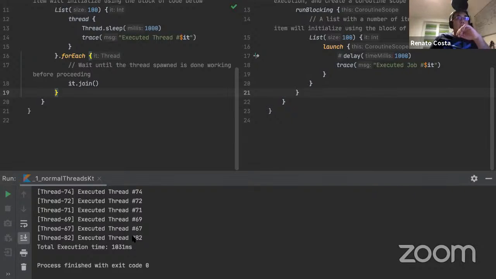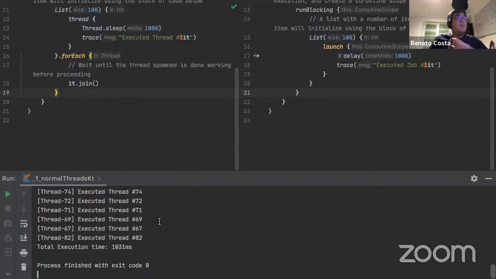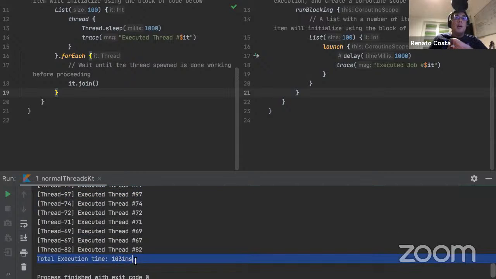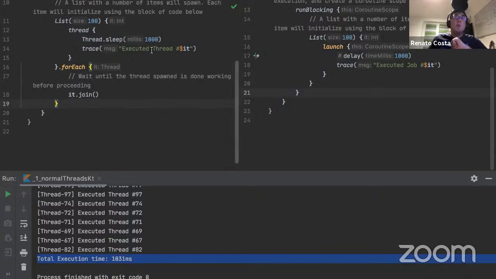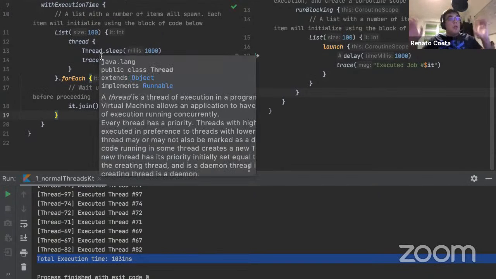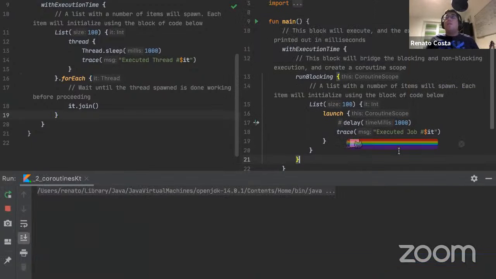So I just ran the code with the threads, and all it does is print the thread in which it was executed, and then say, hey, I ran for so long. This is my thread. You see that they are out of order, and it took basically 1 second. So it works as we expected. We ran 100 threads in parallel. They all executed in 1 second. They're done. And now we're going to try the same thing with the coroutines code.